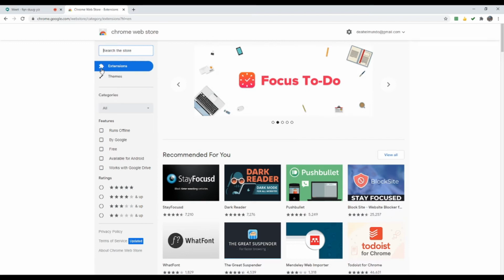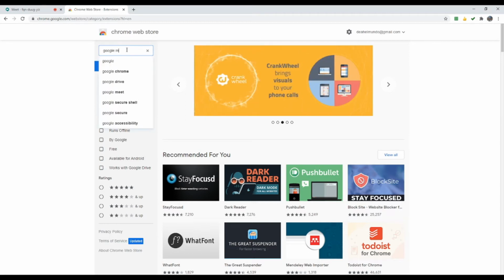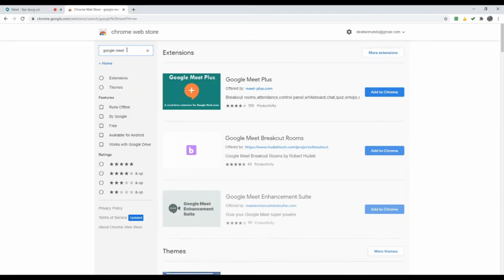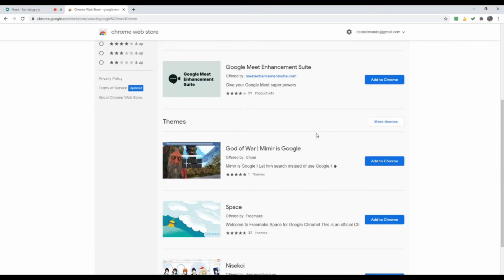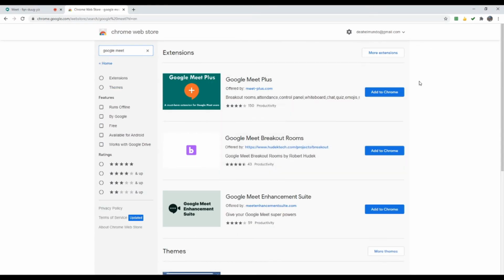showing a puzzle piece. So for example, I type here Google Meet. Maraming lalabas dyan. We have Google Meet Plus, Breakout Rooms, Enhancement Suite, so on and so forth. But then, I will not be explaining these to you because I haven't checked them yet. So let's find first the grid view.